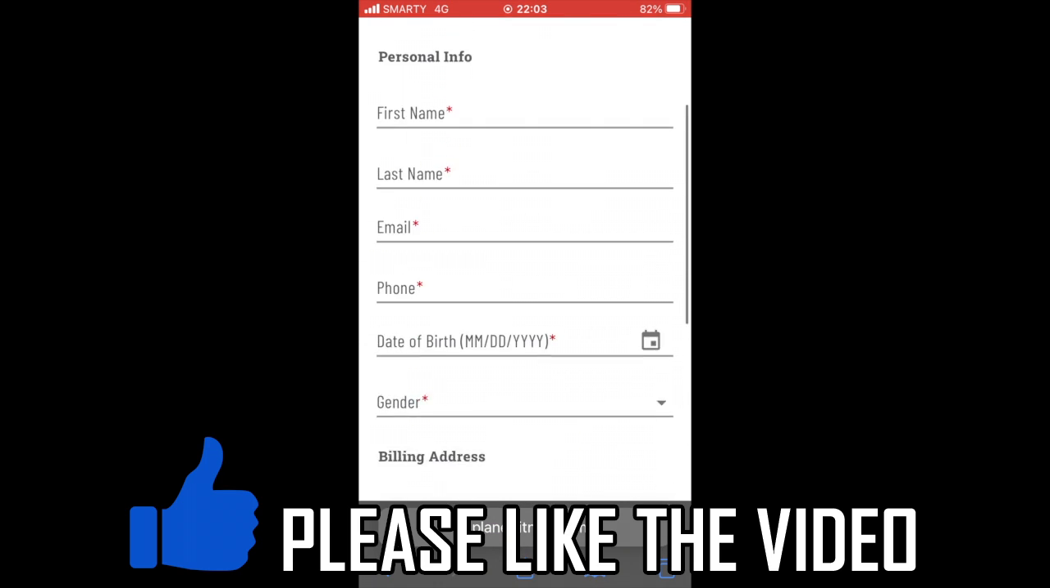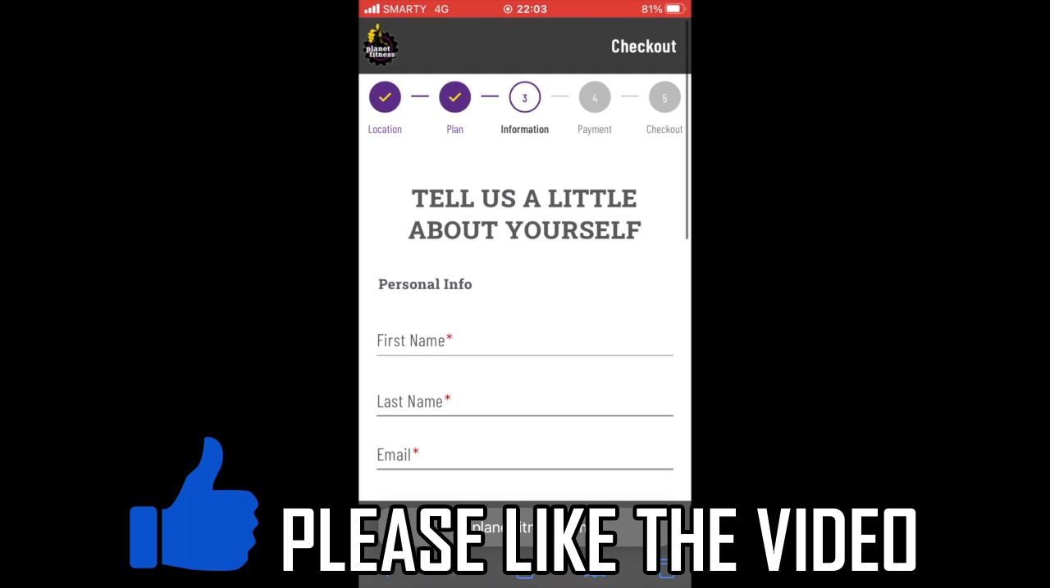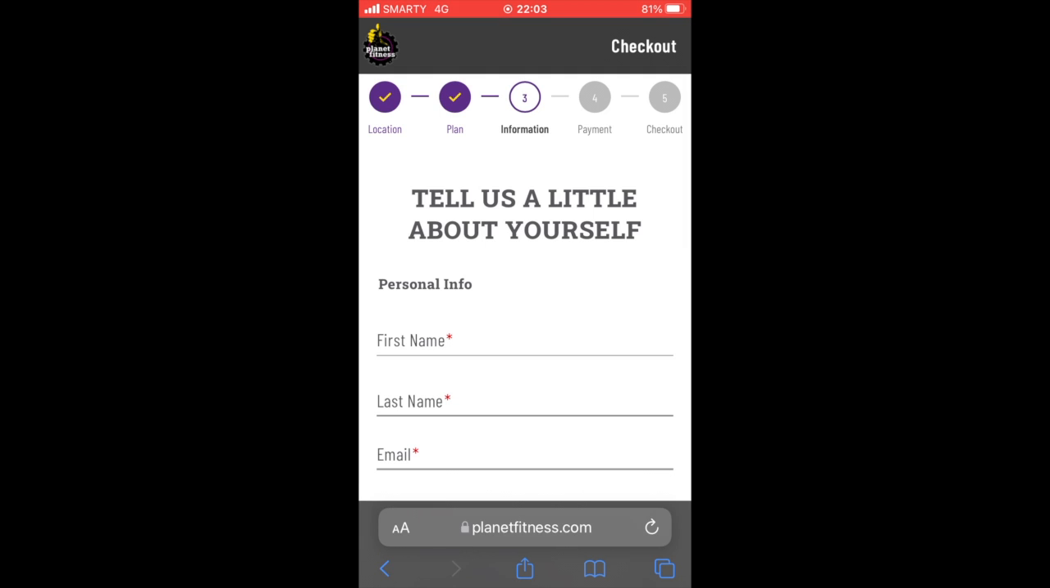Then once that's done, click proceed to payment in the bottom there. Put in your details for payment, and then that'll be the finished process.